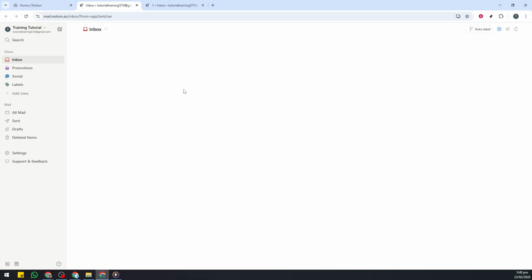That's it. Your Gmail is now flowing into Notion Mail, ready to organize alongside your notes, tasks, and projects.